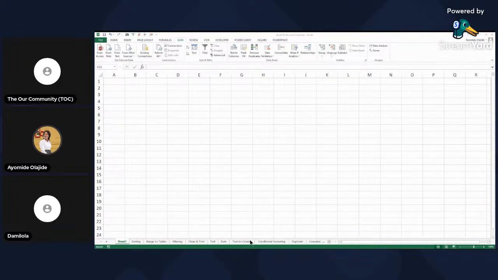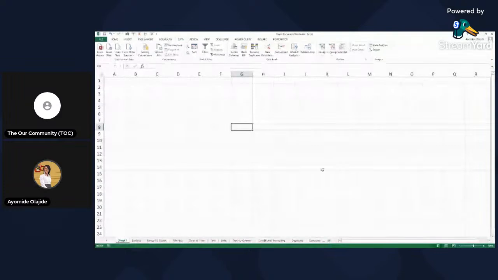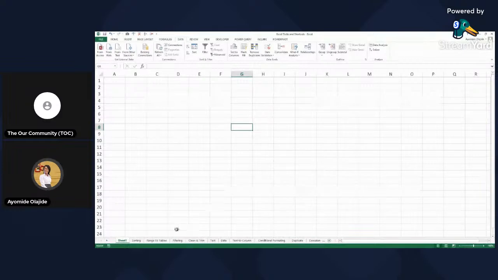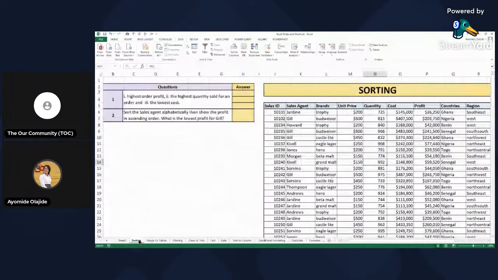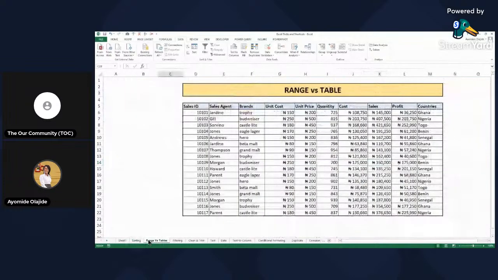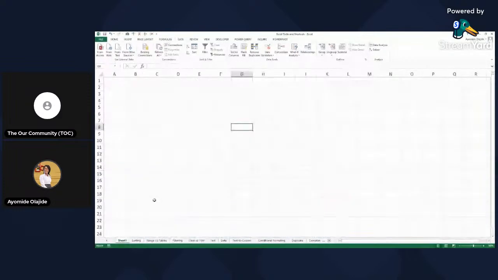So the file shared with us is a workbook, right? It encompasses different worksheets. The workbook is the file itself, while worksheets are the different sheets in the workbook. Here in this workbook we have several worksheets. Here we have the sorting sheet, a worksheet I created and named. This is another worksheet, and here is another worksheet. So we have different worksheets in one workbook.